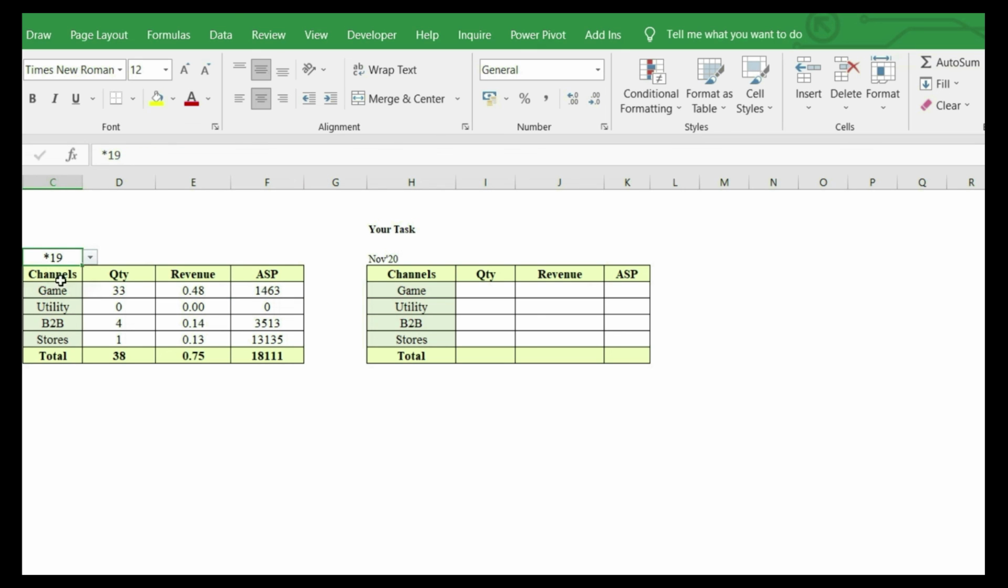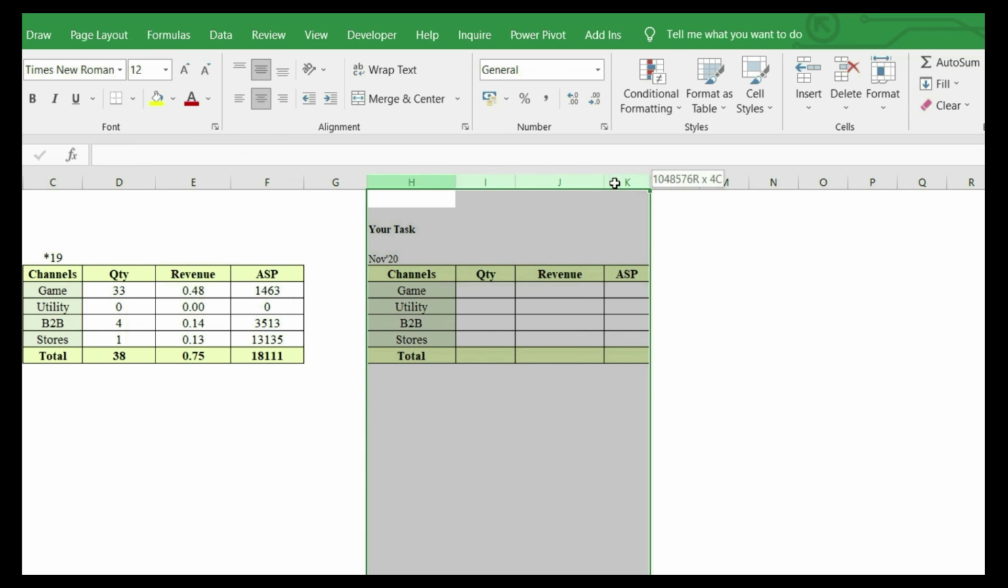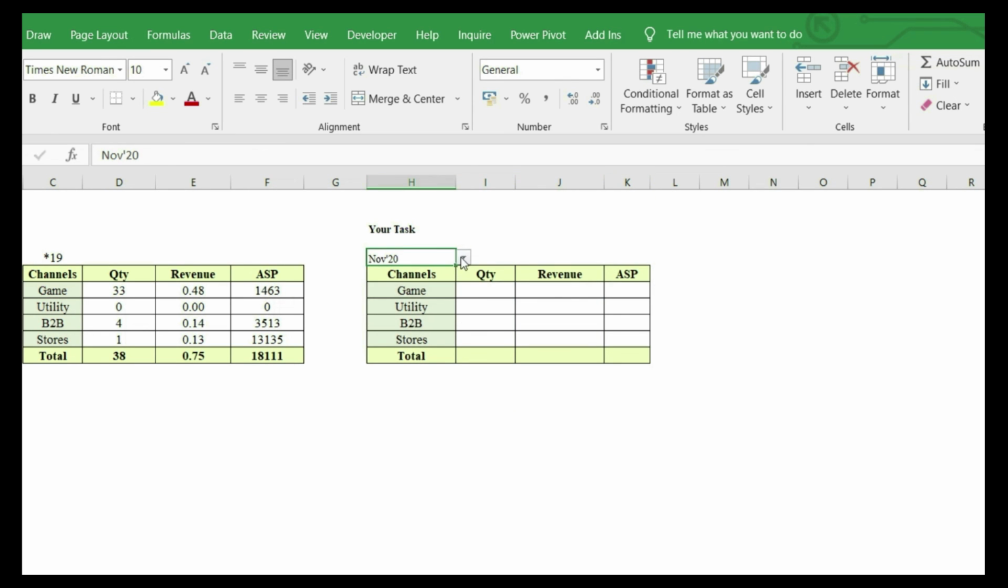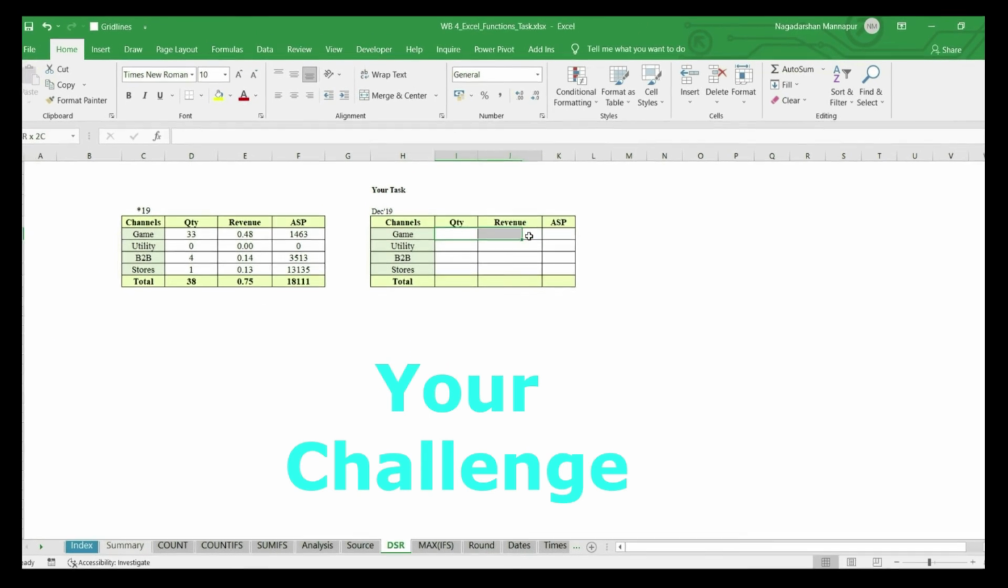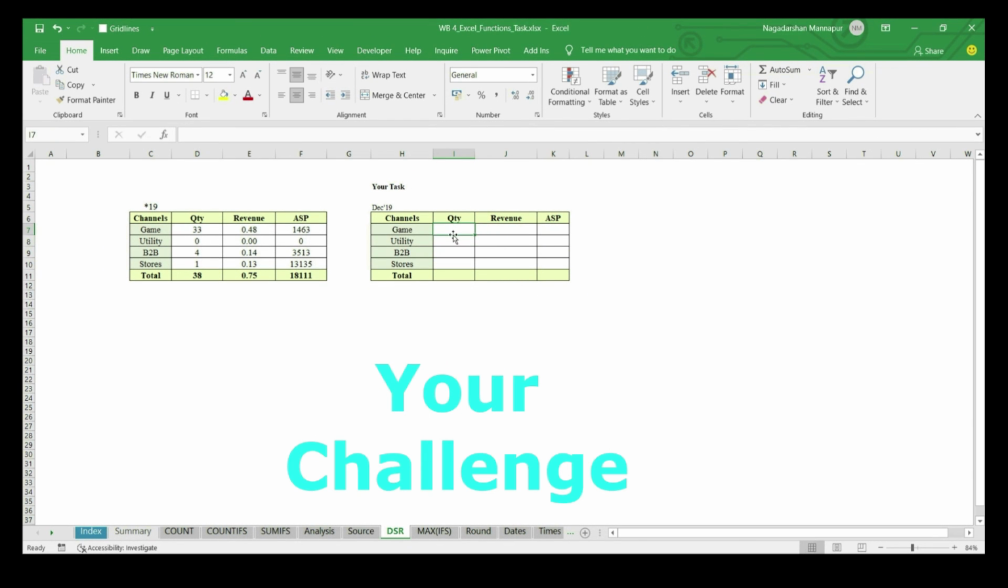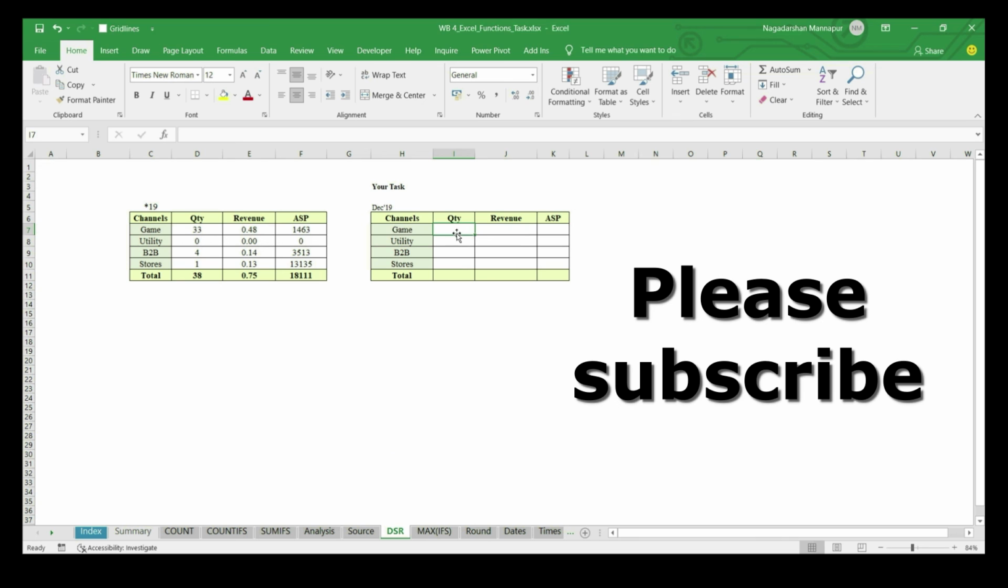If I select 2020, it is 2021. Here is the data for 2019. So this is called year-wise analysis. Like that, the task is to find the month-wise data. If I select December 19, the value should be reflected. The same process, there is no change. So this is the task.